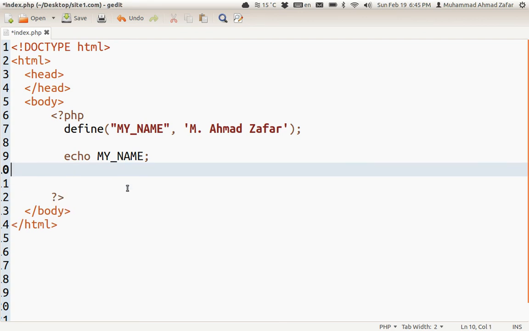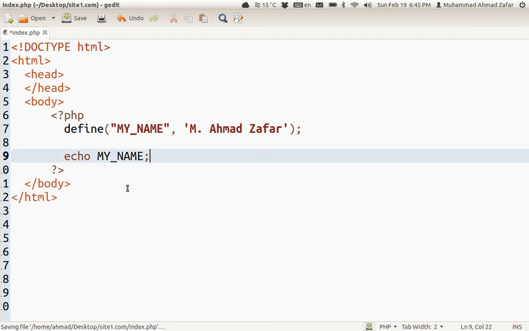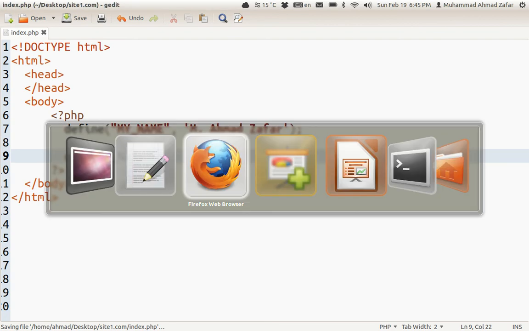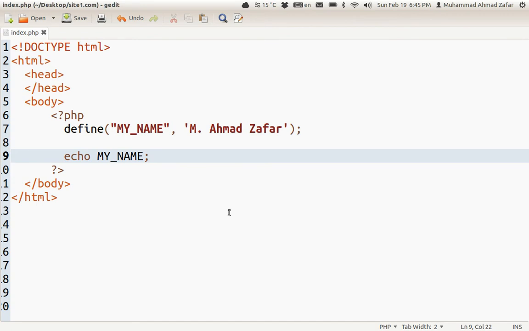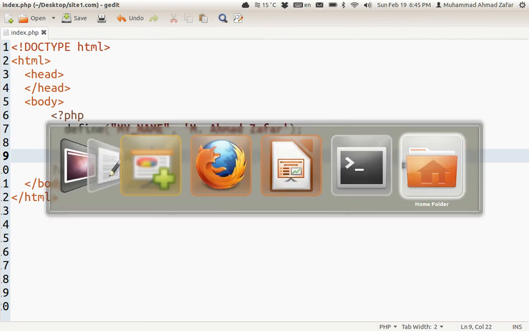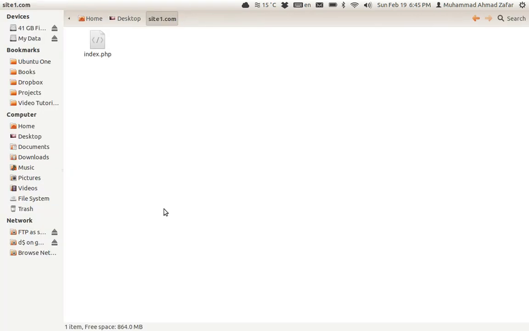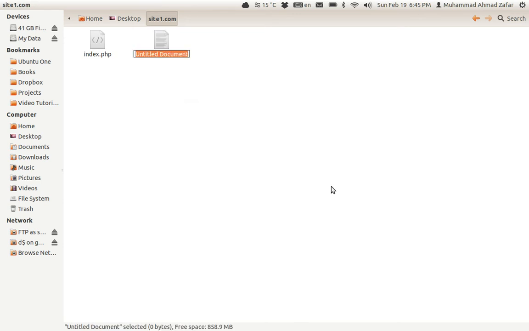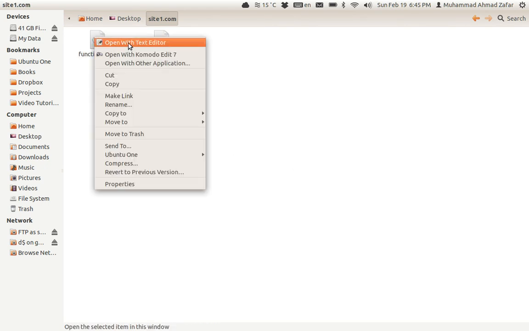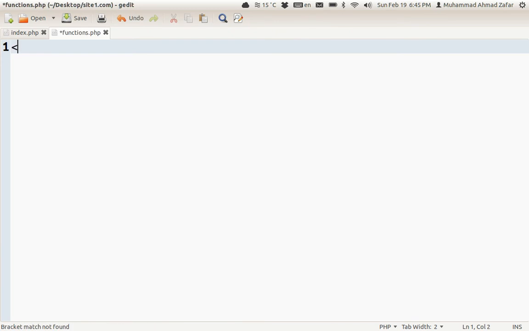Okay, now this is covered. Now let's go to the last part of this tutorial, and that was the include and require functions. Very handy stuff. Let's go to the folder, and in this folder let's create another file. I'll call this file functions.php. Open it up in a text editor.